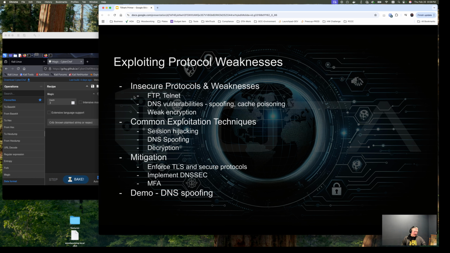All right. So protocol weaknesses, a little bit different than just being in the clear, but similarly, FTP and Telnet are in the clear effectively, not just authentication, but the entire data transfer. So lots of opportunity there.